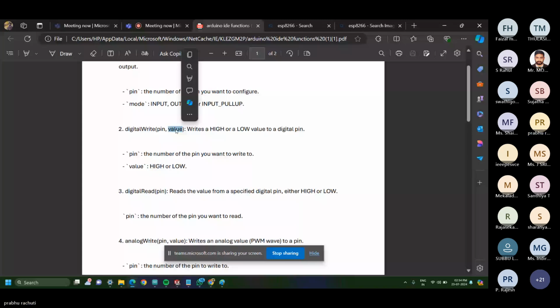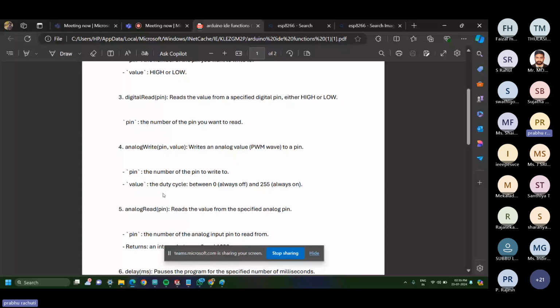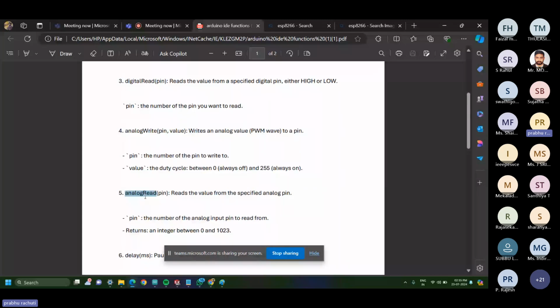And then the fourth one is analog write. This analog write function will be used to write some analog value. Previously we have seen analog sensors, so we'll first move to analog read. Yesterday we saw the LM35 sensor, which I have taken as an analog sensor for reading temperature. Here the analog read function will read the analog data of that sensor by using the ADC input.